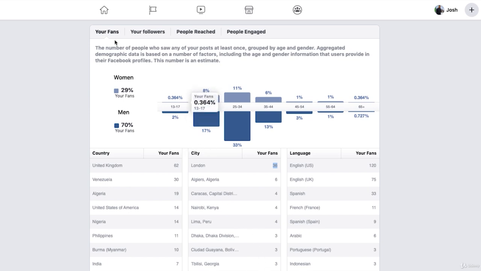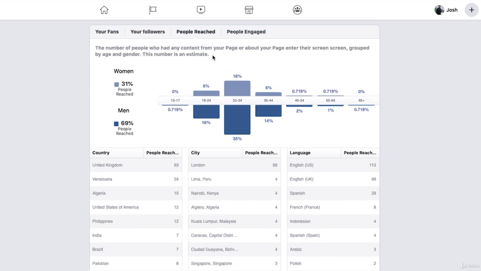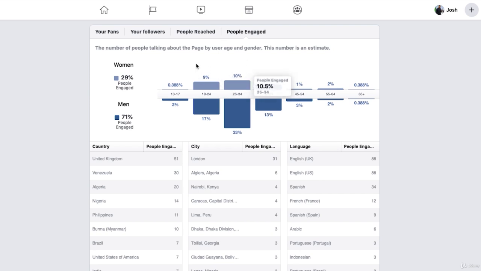This is just for your fans. You can do the same thing for your followers, but it's most likely going to be the same in terms of the splits. If I go to my followers, I've actually got a little bit more: 71% of my followers are men and 29% are women. The same goes for all the other data. We can see the age range, and it applies to people reached as well as people engaged. So this data is super powerful.